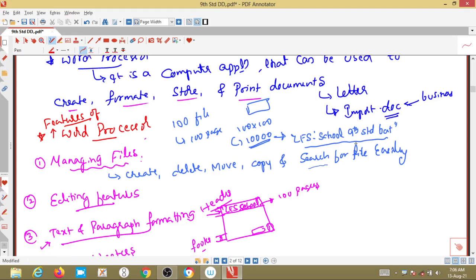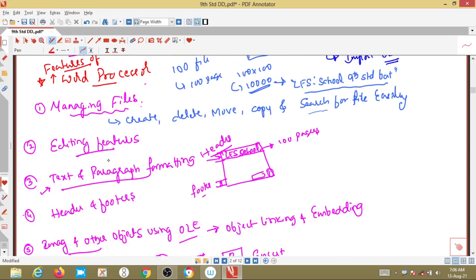And most important, what we have seen, what are the features of word processors. First, in order to manage the files: suppose you want to create a file, delete a file, modify it, copy, or move from one file to another, or search something in that particular file. This is called managing files. Next feature is editing files like delete, move, cut, copy, paste. All this comes under the editing features.